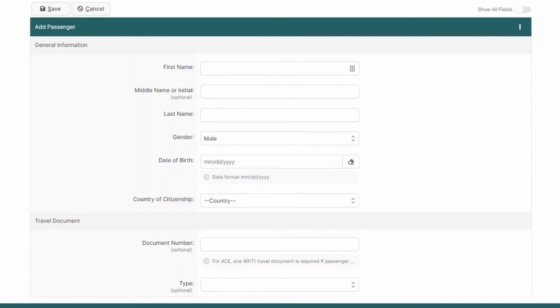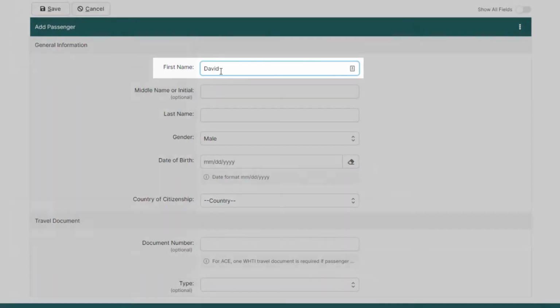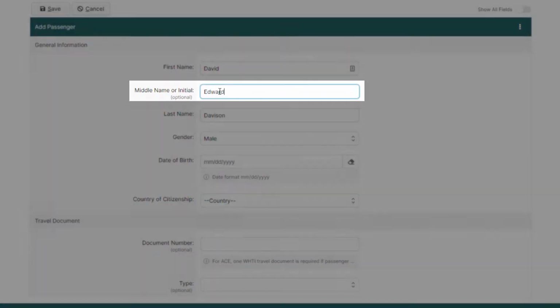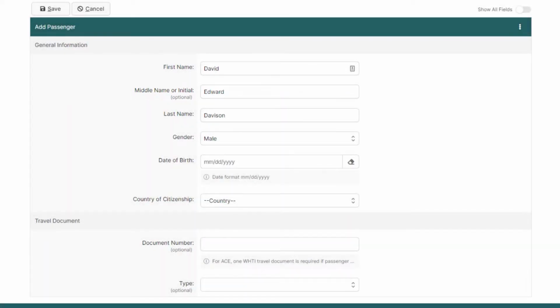First, from the top, enter the passenger's first name and last name. If this driver has a legal middle name, you can enter that as well. And if this passenger will only be used on an ACI eManifest going into Canada, this is all that's needed, as passenger information is not a required element of an ACI eManifest.